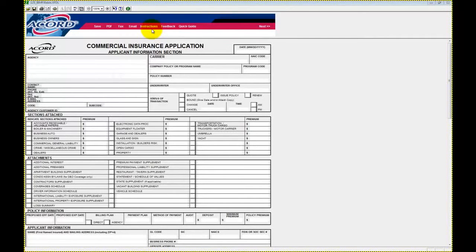Okay, so today's webinar is going to be going over the Accord 125. This Accord form is the form that is sent in with all Accord applications and all commercial line submissions. Now, one thing that I want to clarify is through Access Plus, we don't accept the BOP 160 form.